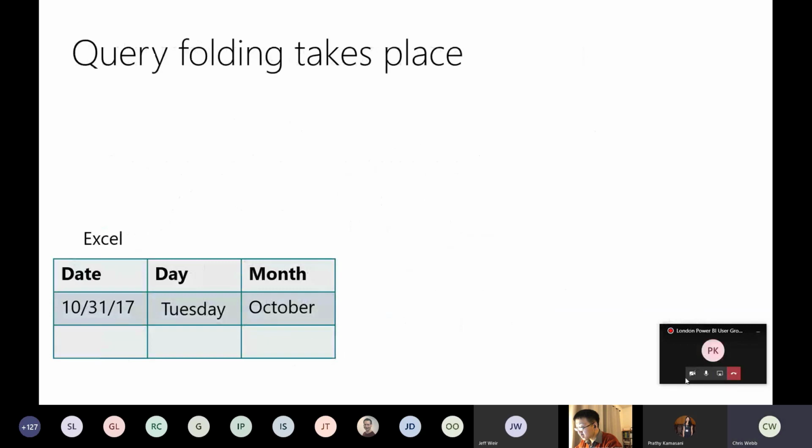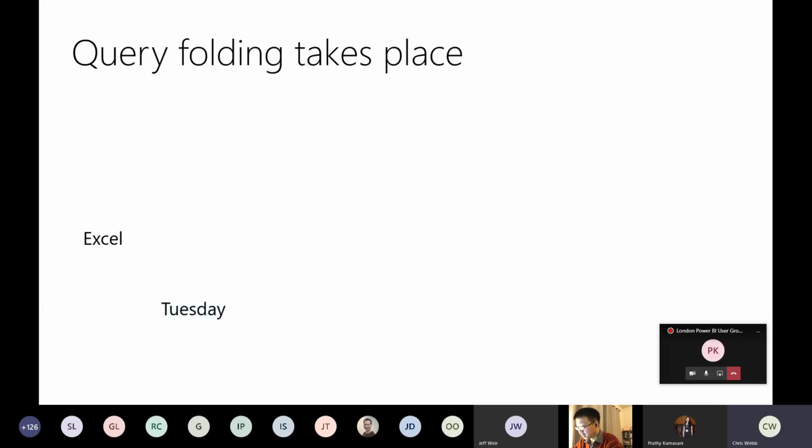Let's say you've got some data in Excel and you've got some data in a table, and there is a column called day there. So here's my table. There's the column day, and in that column there's one row with the value Tuesday. Let's say that I've got a Power Query query in Power BI that gets that value Tuesday. So that's all it returns.